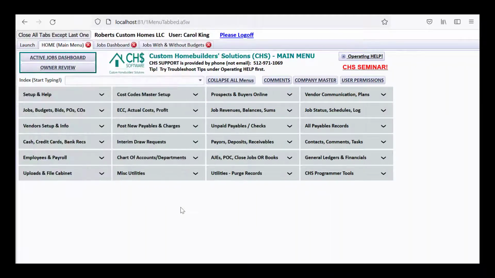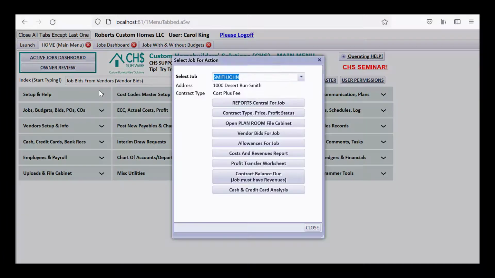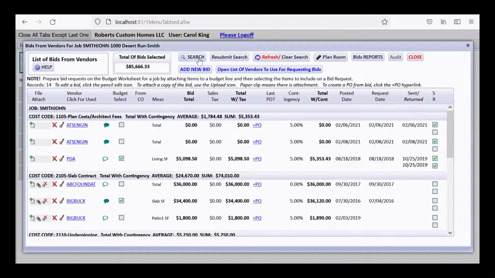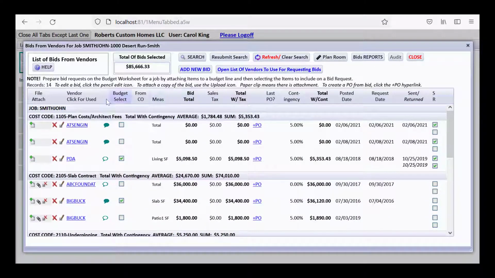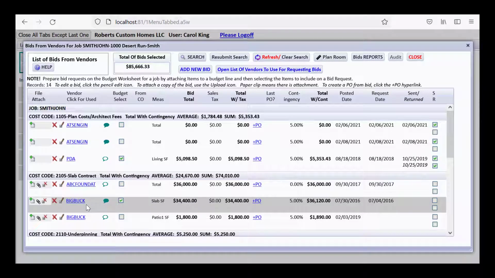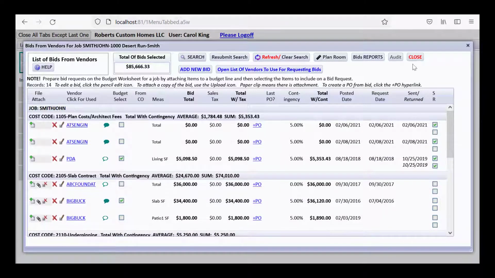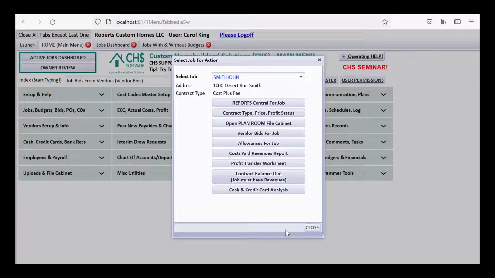So first of all, I have taken us to the home main menu of CHS so that we can discuss a little navigation to vendor bids. You can use the index if you want and just type bids and then do job bids from vendors. Then it's going to ask you which job, which I already typed one in, and you can use vendor bids for job to open a big list of all vendor bid records that you've posted. This does not mean these are all bids that we've accepted. It just means it's a list of every bid record we've posted for things we might have received. We're going to come back to this. That's just one way to get to it.